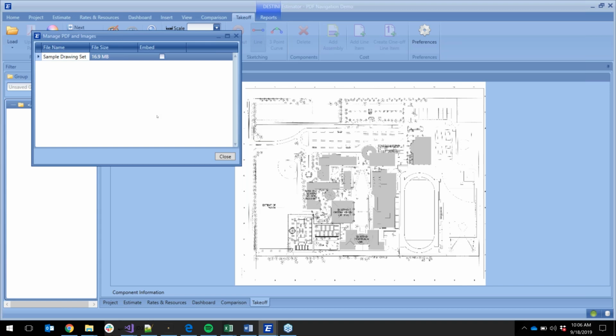So the difference between embedding and linking. If you're linking the PDF, you have it somewhere on a file system, whether it's a network share or somewhere on your local hard drive. When you do that, the path to that PDF is stored within the estimate so that when you go to reopen it, it will look on that path to find it. Embedding will actually take that entire PDF and save it in the estimate itself.